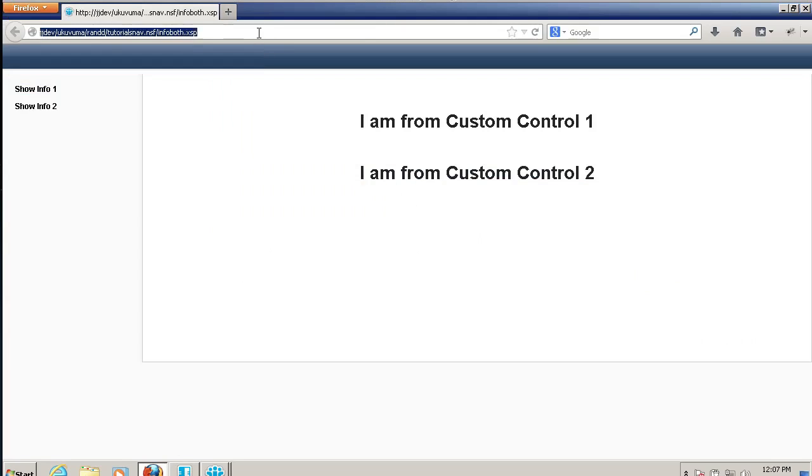So let's go back to our XPage. Alright, so good start. We're only showing the first custom control. It's hyperlinked. Okay, that's also another good start. If I click on show info1, okay, that seems to be fine. Show info2, that seems to be fine.